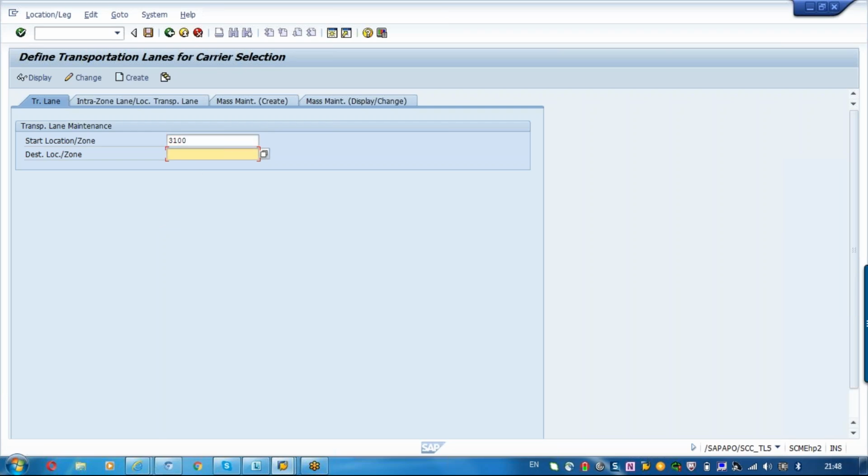Now I'll just take one example: plant 3100, and I will take an existing customer, CU302. This customer does not exist. Okay, we will create this.